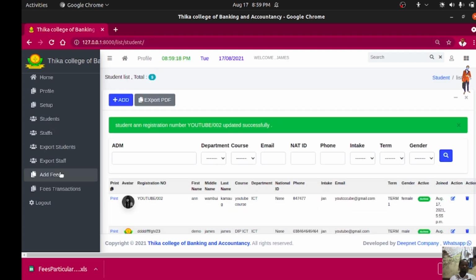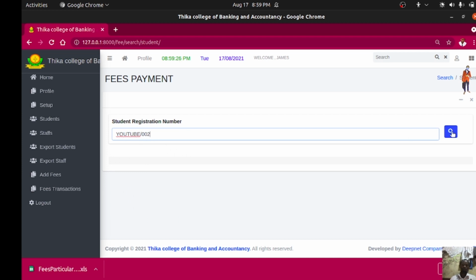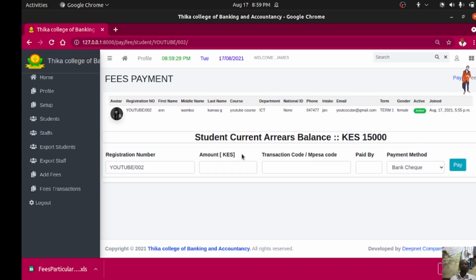Okay, so let's continue. We're going to come here to add fee. Then I'm going to search by admission number. The admission number is YouTube 002, and I'm going to just click on that. So it's term 1, and we had said that any student doing that course is supposed to pay 15,000. That's why you can see we have 15. So assuming this student now decided to pay 1,000, and for the transaction code, we can say maybe he paid using M-Pesa, the transaction code is this one, and James was the one who paid, and it was through M-Pesa.